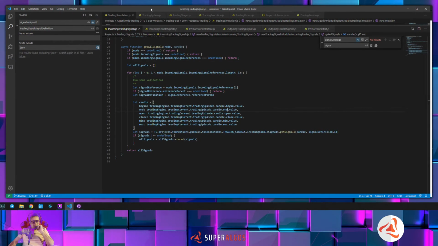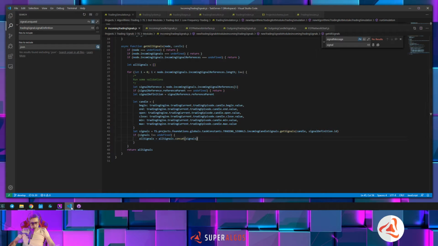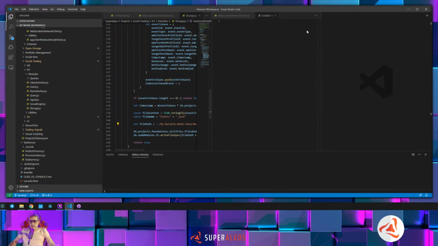Okay, so even though I believe that the network should be untouched by these changes, I'm just going to take a quick look to see if everything there is still in place.